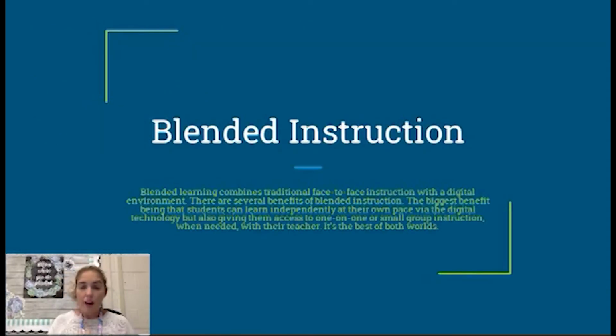So first off, we have blended instruction. Blended instruction essentially combines traditional face-to-face instruction with the digital environment. I think we all know that our kids are very involved and very proficient at using technology. So I think if we can incorporate technology into the classroom, then that really helps them when it's something they enjoy.